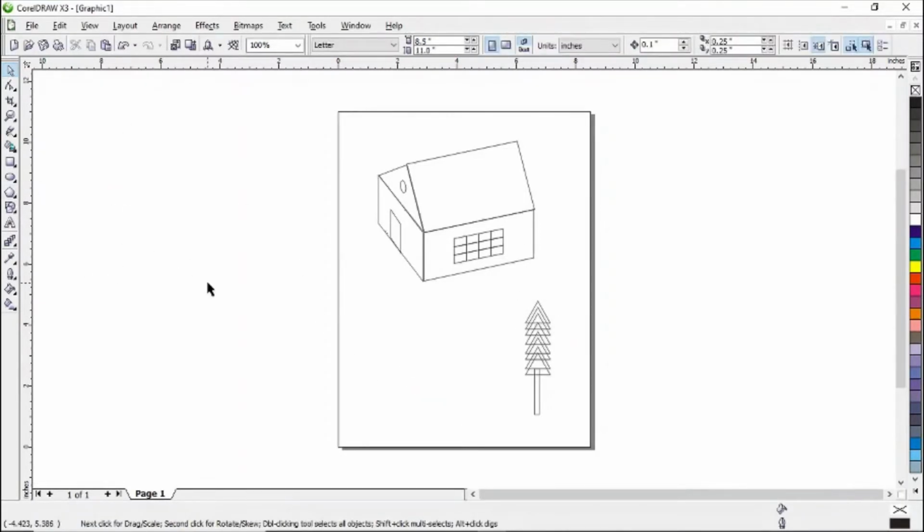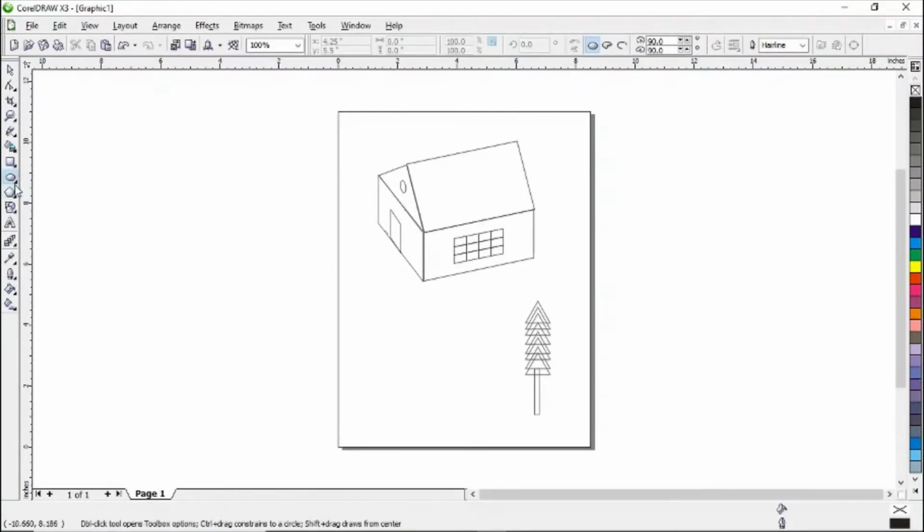Let us start drawing a moon to give a night effect. I have chosen the ellipse tool and am drawing a circle like a moon.